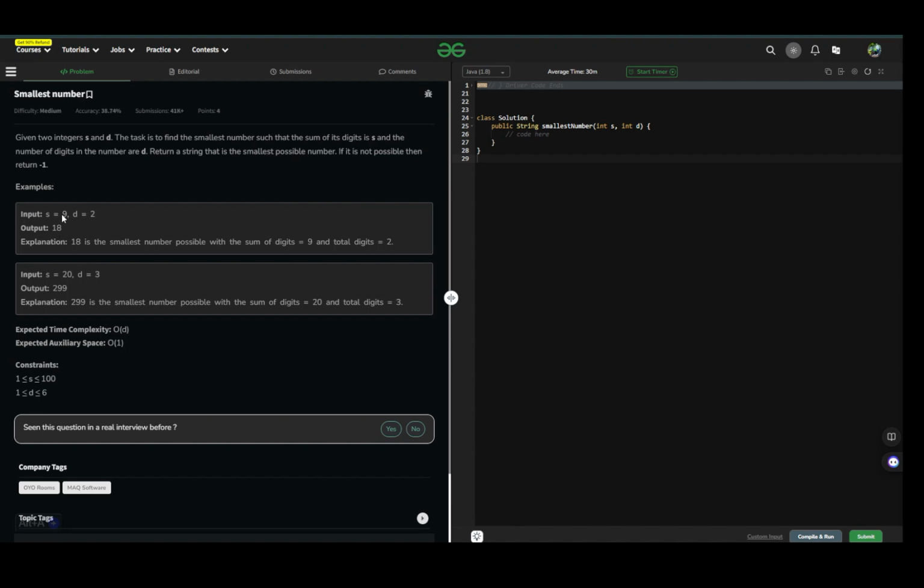As we can see, for example, we have the total sum of 9. We have to divide it into two digits. If we divide it as 1 plus 8, that results in a sum of 9 and consists of 2 digits. And this is the smallest possible number to get a sum of 9. That's what the question said.